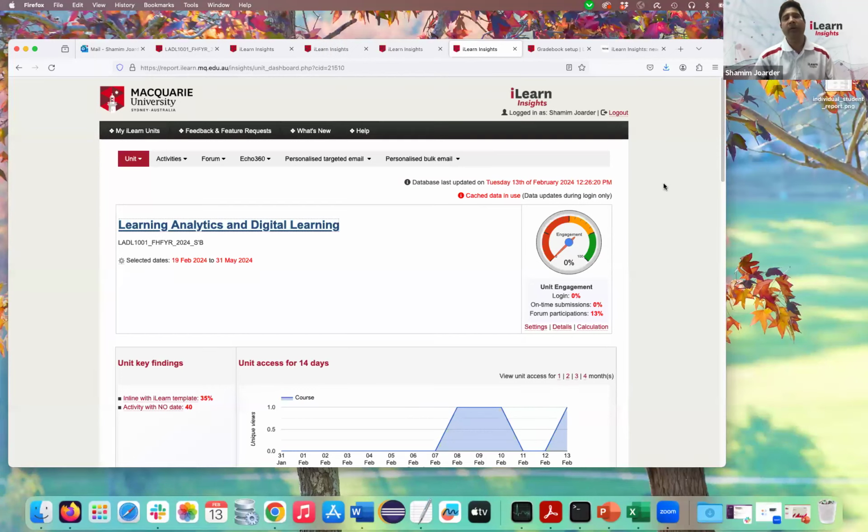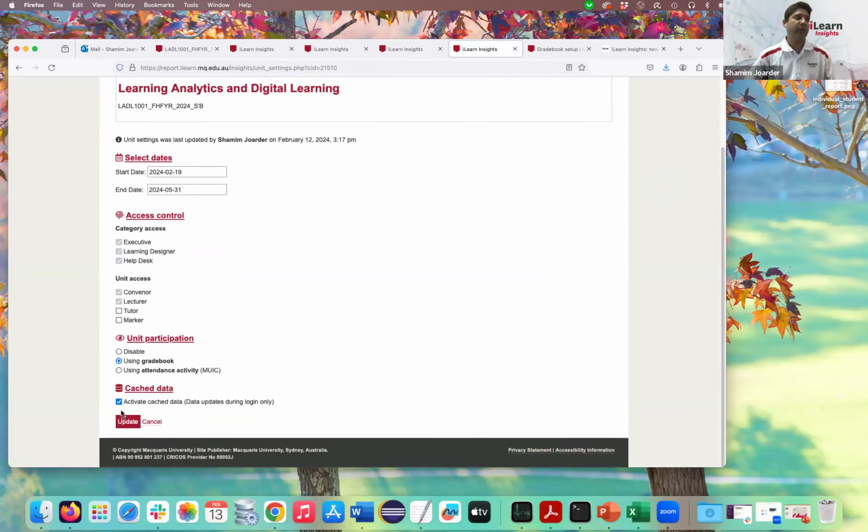So this is a new functionality. What happens, especially in all the units which have a lot of students and a lot of activities, is that as more session data accumulates, you will see there is more data and it takes a little bit more time to load. So in those cases, you can go over here, and at the bottom you can tick this activities cache data and update, right?